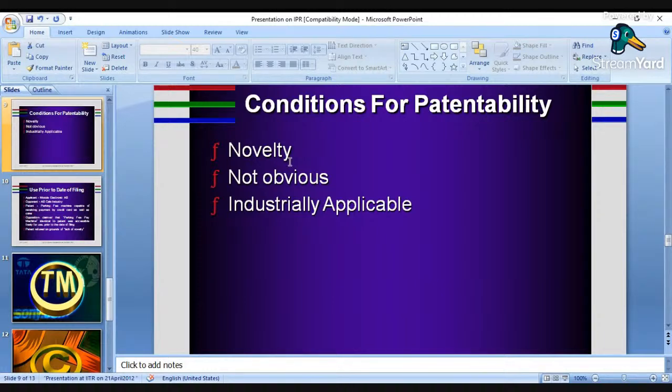The second condition for patentability is it should be not obvious. When I say it should be not obvious, what do I mean? I mean there must be some inventive step. Okay, I'll explain this point also with an example. Let us take an umbrella.